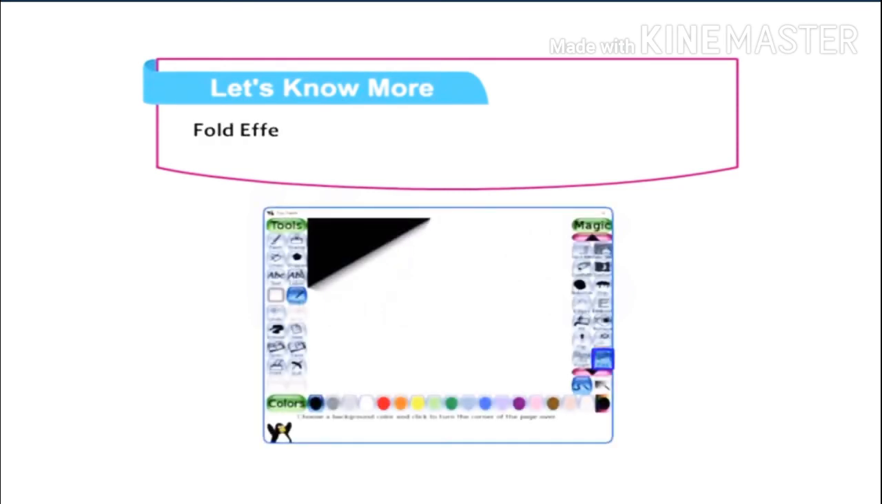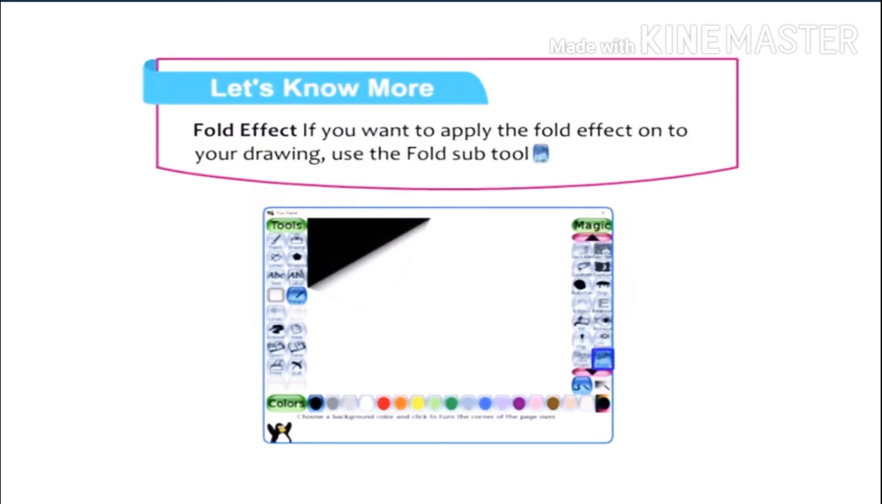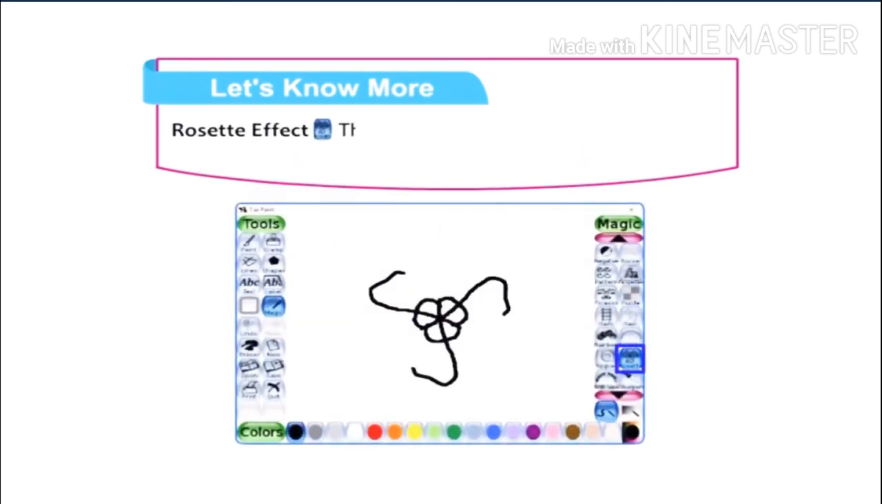Let me tell you the next, fold effect. If you want to apply the fold effect on the drawing, use the fold subtool of the magic tool. Rosette effect. This magic tool is used to draw a pattern in the shape of a rose. Lighten effect.